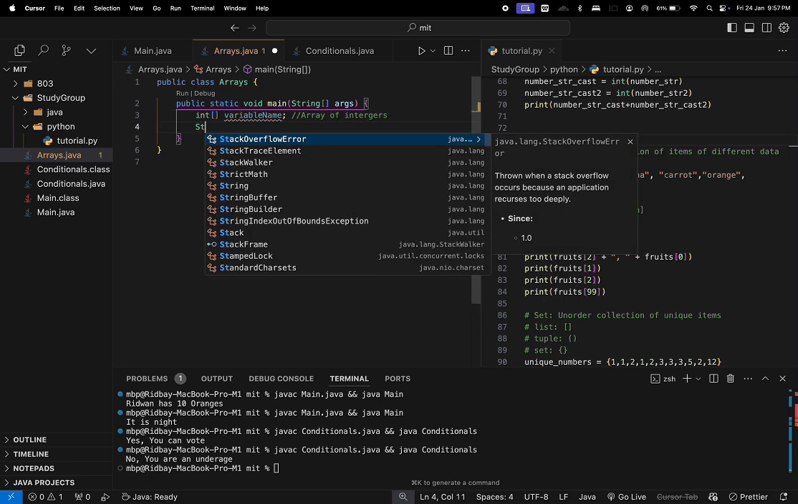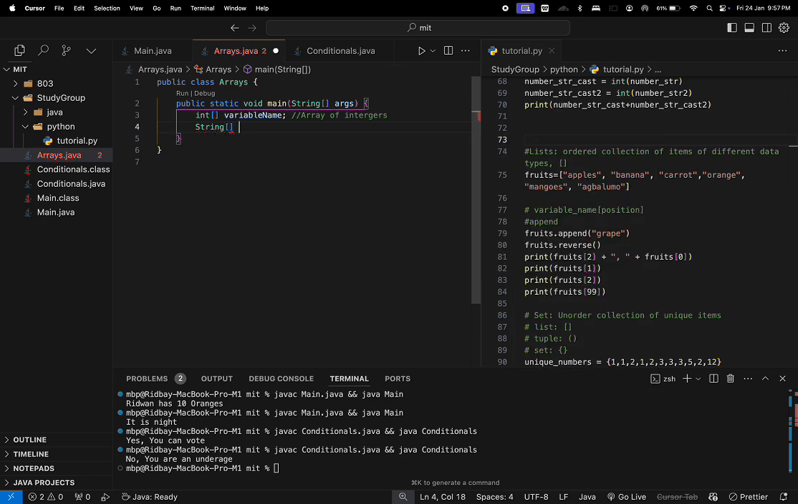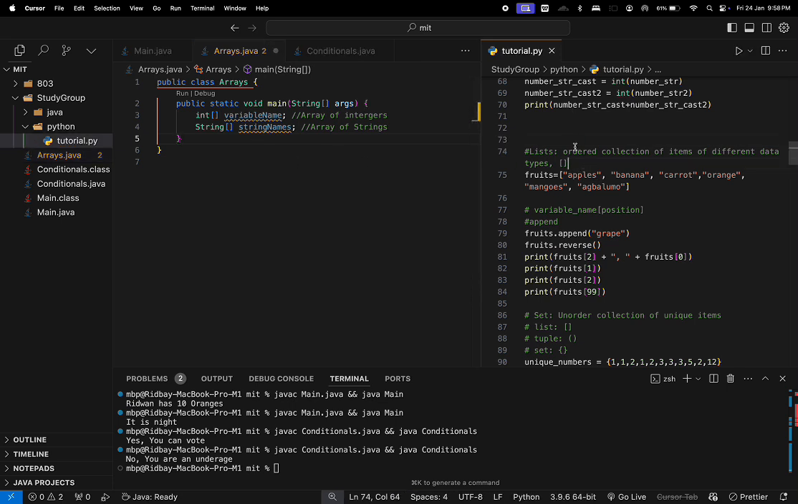The same thing if you want to do it for string: you just do array of string, then a variable name. So this is an array of strings. Like I said, array is just like list. Array in Java is just like list in Python, right?